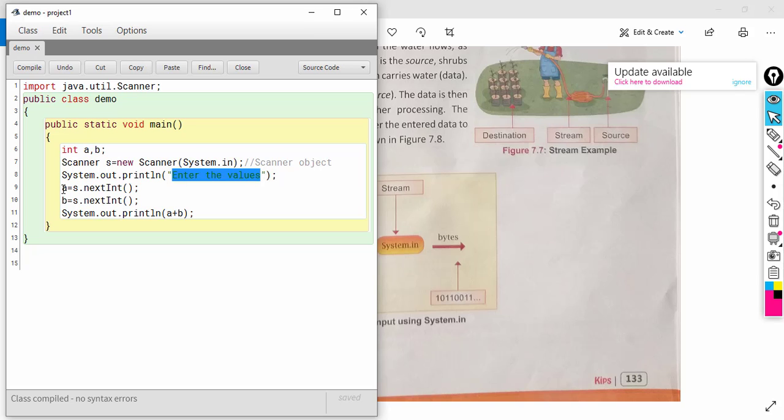Then when this line executes, A equal to S dot nextInt. Here you can see S dot nextInt. By the help of the dot operator, this object, we already saw S is the scanner object. This scanner object calls the nextInt method. So whenever the user types an integer, that integer will be copied to A. The user needs to type an integer once again, so that integer will be copied to B, because the scanner object is calling the method.